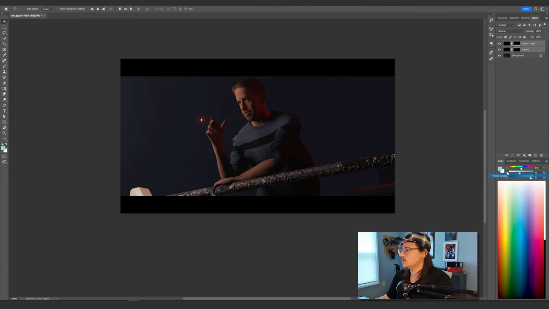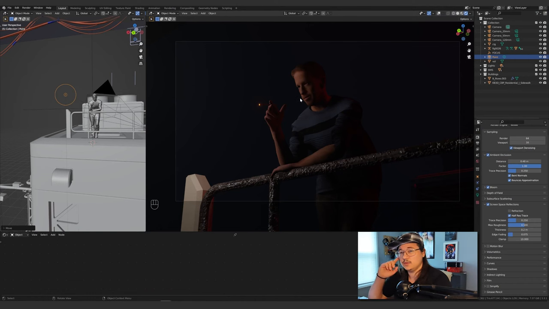Can we merge this? Yeah, so you can have these and you can just use them in any other scenes. That's how I do it in Photoshop real quick. And now let me show you how to do it in Blender. I have a theory on how to do it, so I'm gonna try.